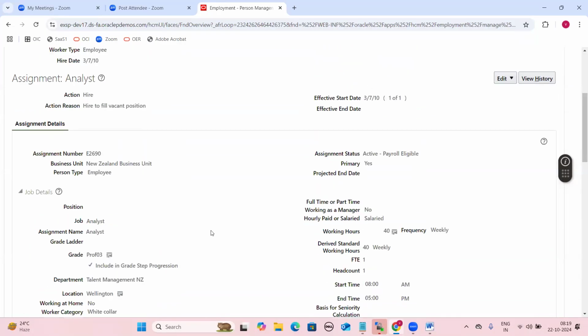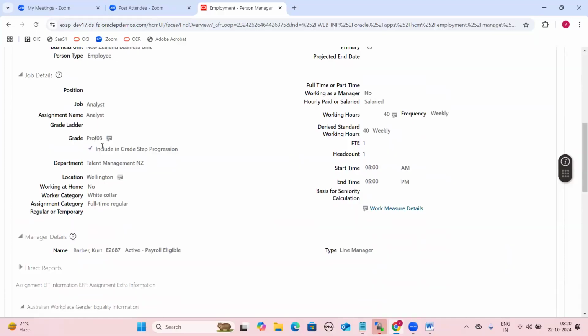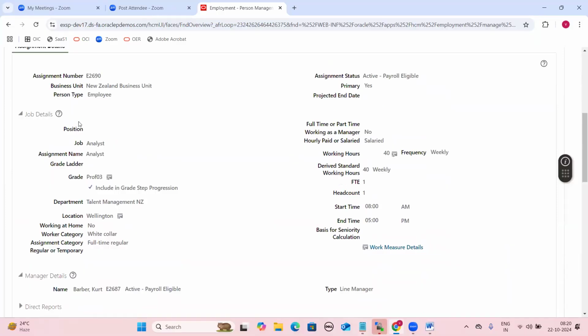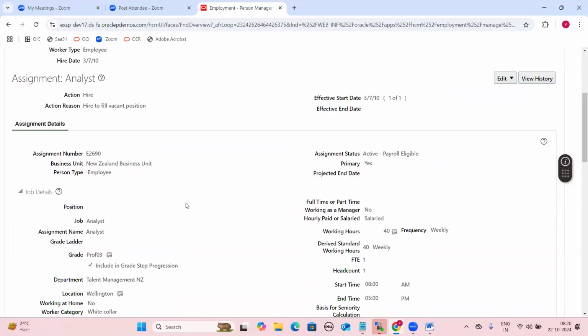So when someone will ask you in assignment, what details you will get? So you will get assignment number, which business unit the employee belongs to. So which person type and what is the job of the employee. Okay, and what is the grade of the employee, what is the location, everything will come under assignment details. So one employee, we have one assignment or multiple assignments will be there. Whichever is primary, yes, it is showing as primary assignment, is the main assignment for that.